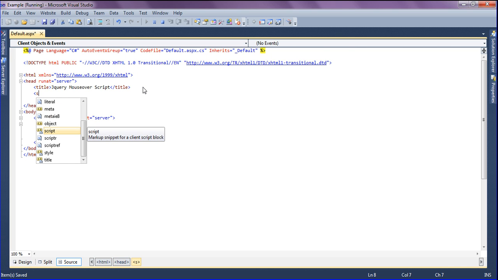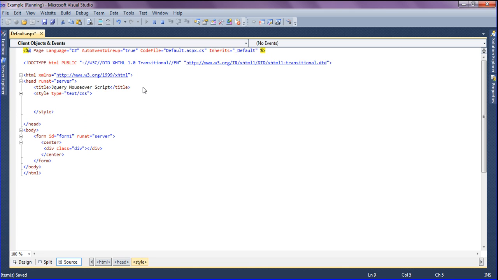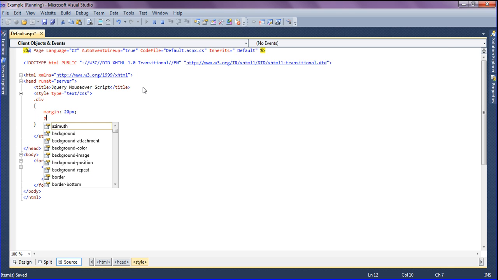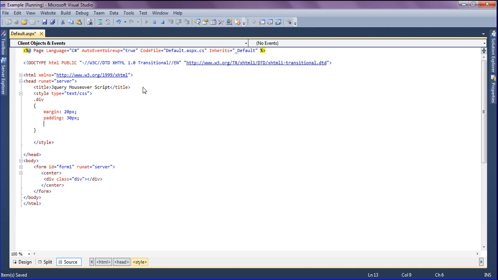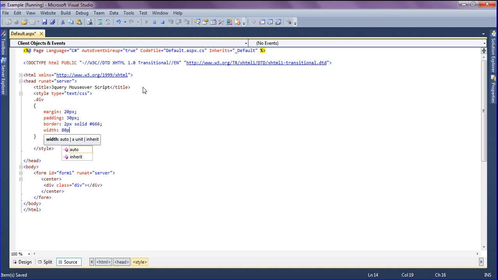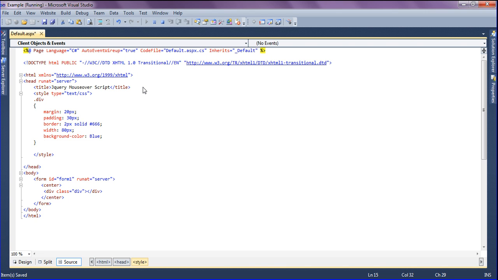So I am going to create a style and the type is text/css. Inside that I have created the div class, so I am naming the div and creating margin of 20 pixels and padding of 30 pixels, and the border of the div should be 2 pixels, solid, and color 666, and the width of the div is 80 pixels and the background color is blue. So just saving it and going to run this.